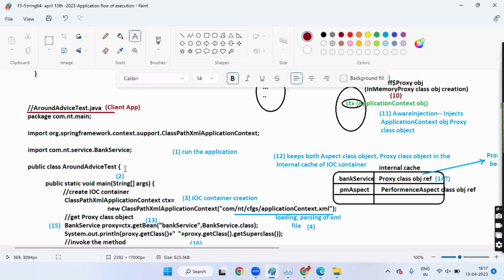Run the application. Control goes to the main method, right? Super. Next, the IOC container is created. Number four, it loads the XML file and checks whether the XML file is well formed or not, valid or not.